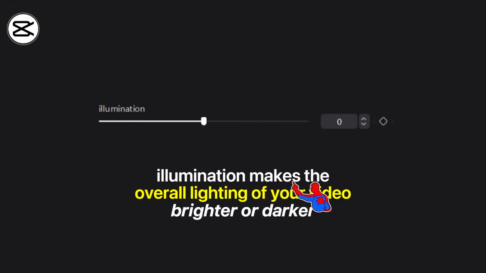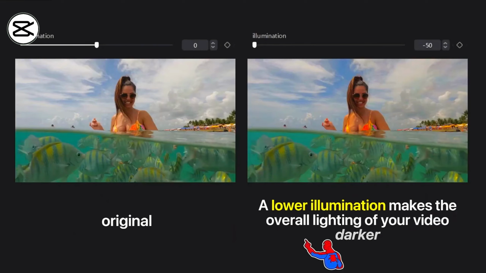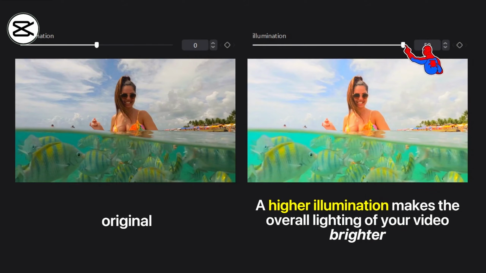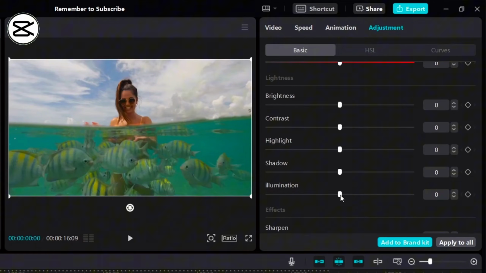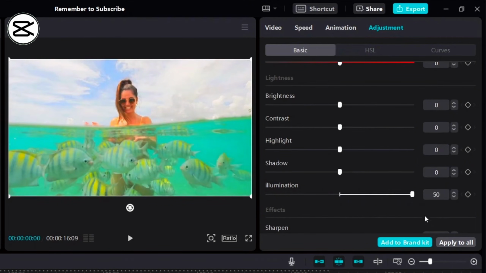Now illumination will make the overall lighting of your video brighter or darker. So here you can see if we lower the illumination, it's going to make the overall lighting of your video become darker, just like this. And if we increase the illumination, you can see that it will make the overall lighting of your video brighter. So let me show you real quick. If we reduce the illumination, then the overall video lighting will become darker. And if we increase the illumination, it's going to make the overall lighting in the video brighter, like this.